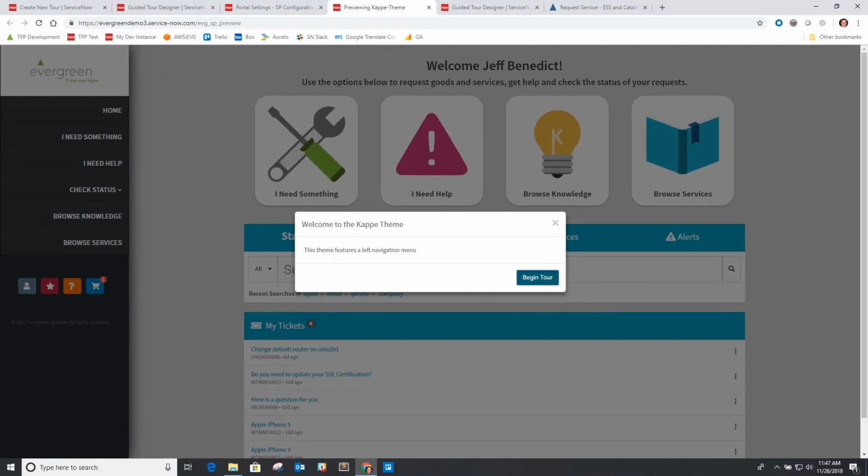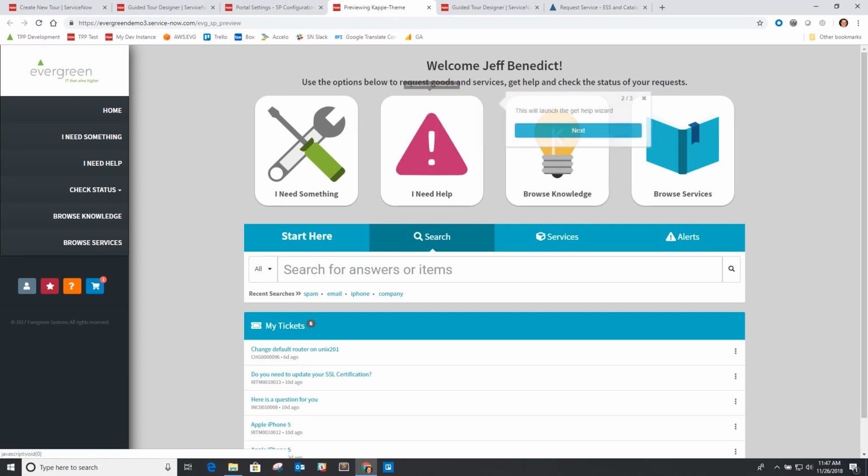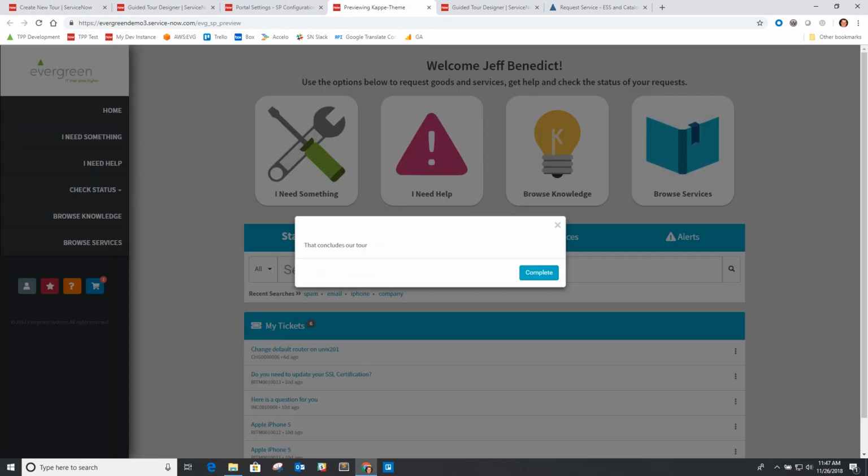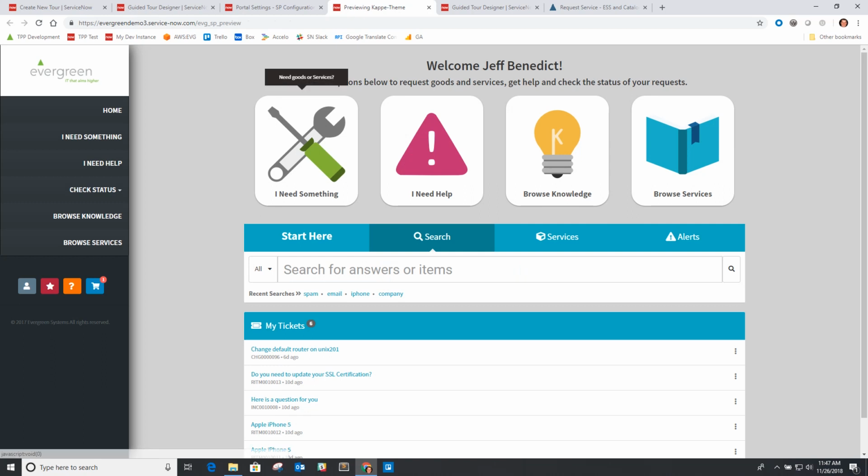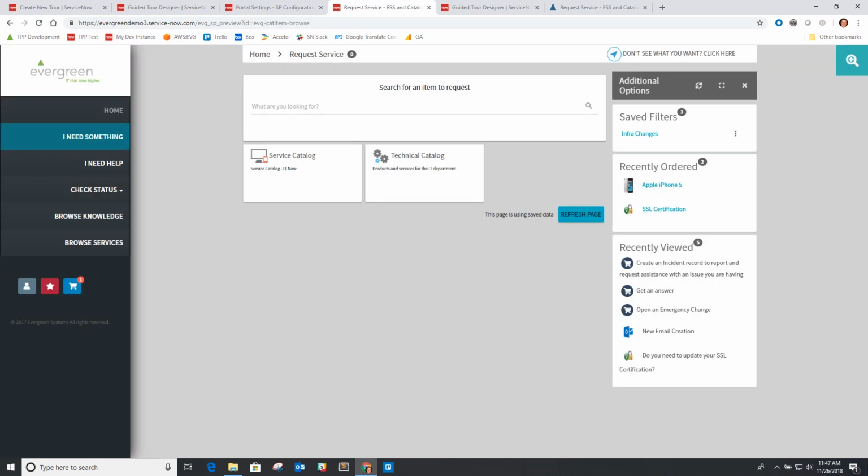It starts this tour, where I can begin the tour, step through the different components, and ultimately see it as a completed tour. And same thing if I go to a different page. You'll see if this page doesn't have an active tour, that icon or button gets hidden and suppressed.